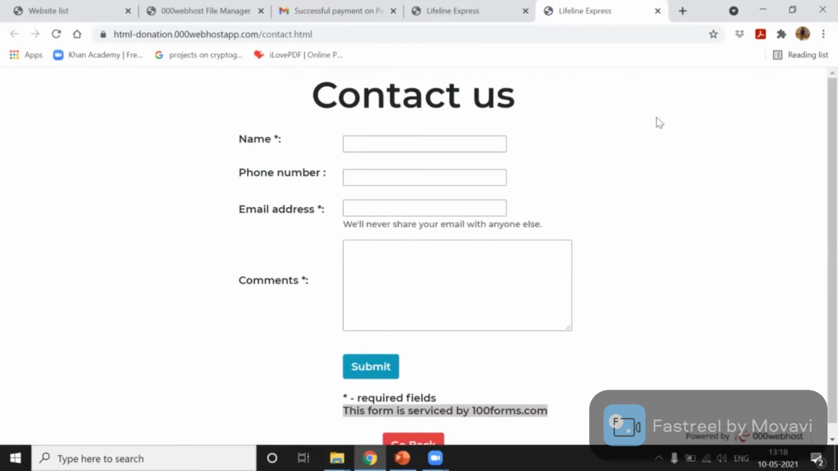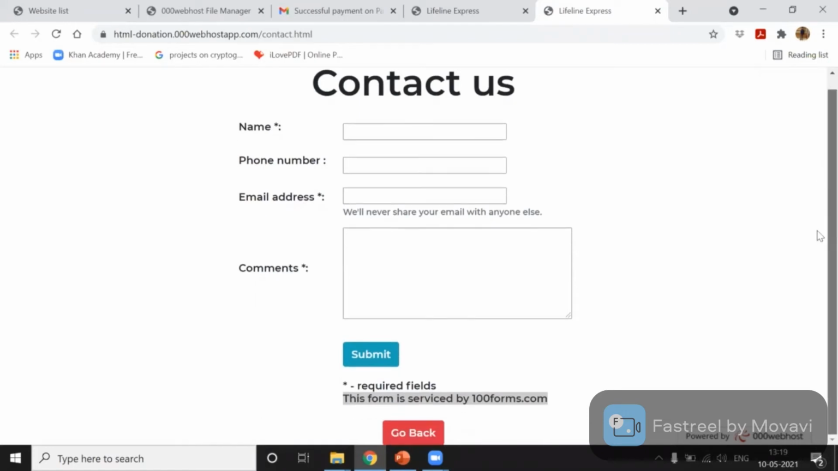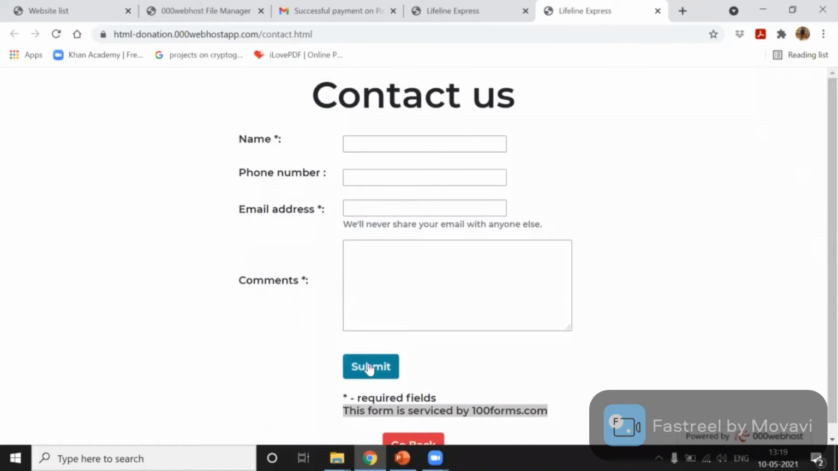So this is the contact us page of the website where the user can share his or her feedback, or the user can ask any query to the foundation. In this contact us page, I have added validation to each and every field except the phone number. So when the user clicks on the submit button without filling any details in this form, he won't be able to submit this form.